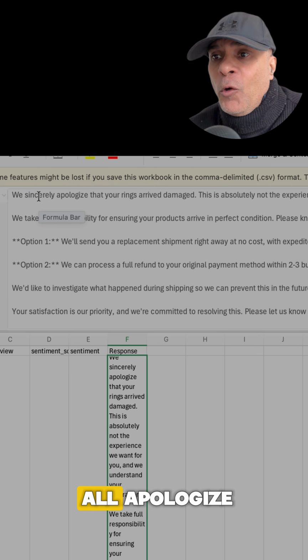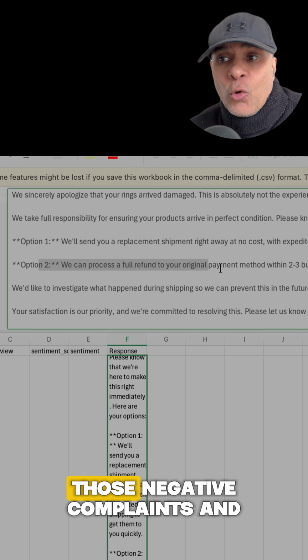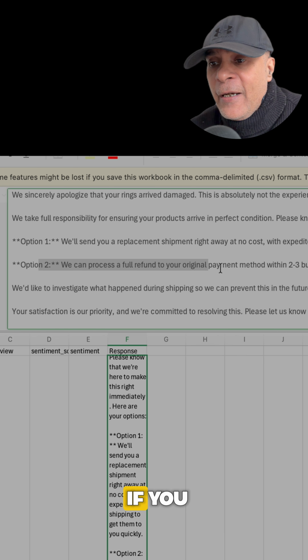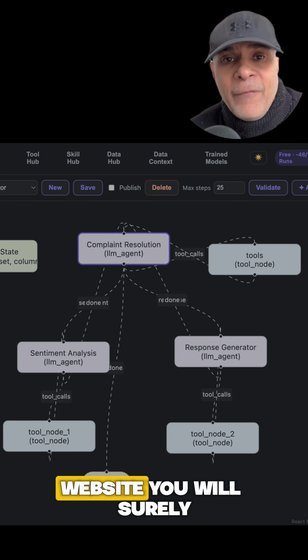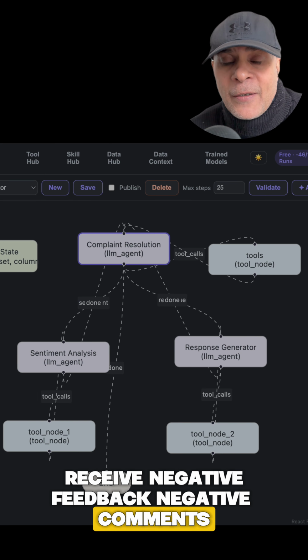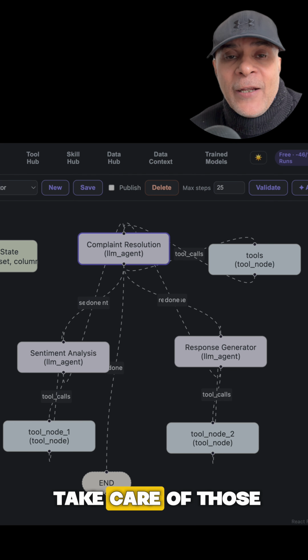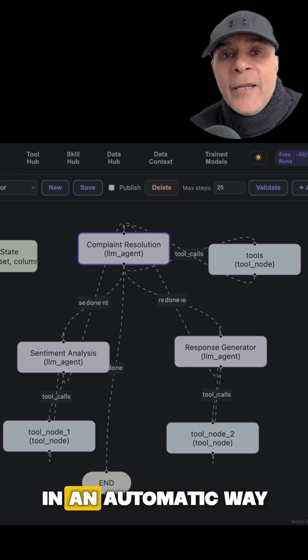So you can see that this agent is doing a nice job in order to manage those negative complaints, and if you have a website, you will surely receive negative feedback, negative comments, and it is very important to have an agent which is going to take care of those negative feedback in an automatic way.